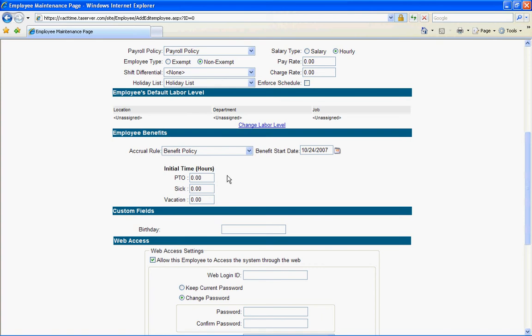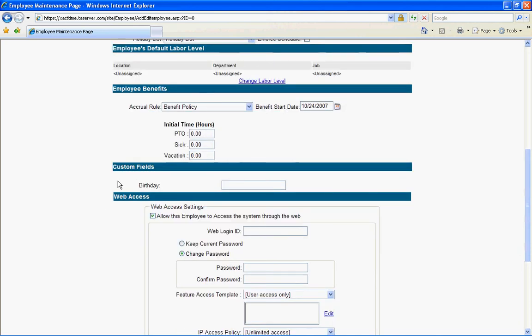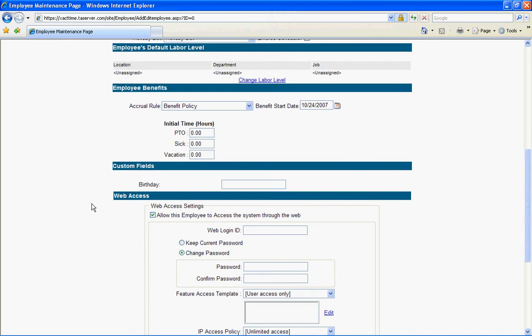This area is only used by the system, and the amount that you see in these boxes will show the amount that is carried over from one year to the next. Again, there should never be any manual entry in any of these boxes. If there are any custom fields that were programmed in the system, they will show up here.